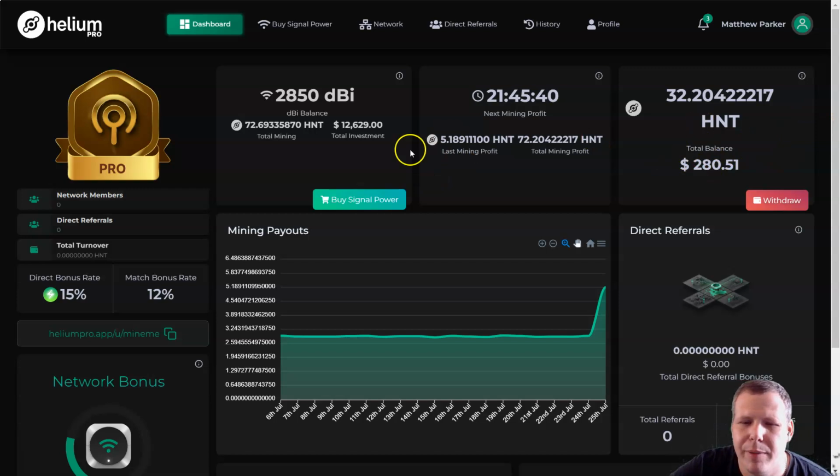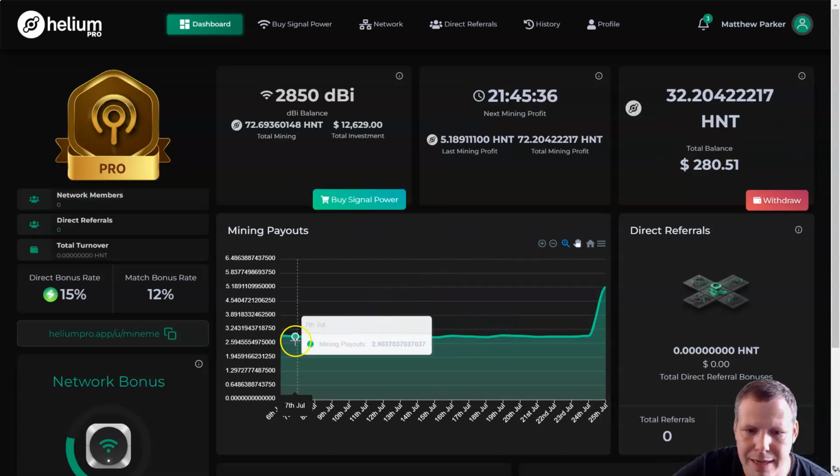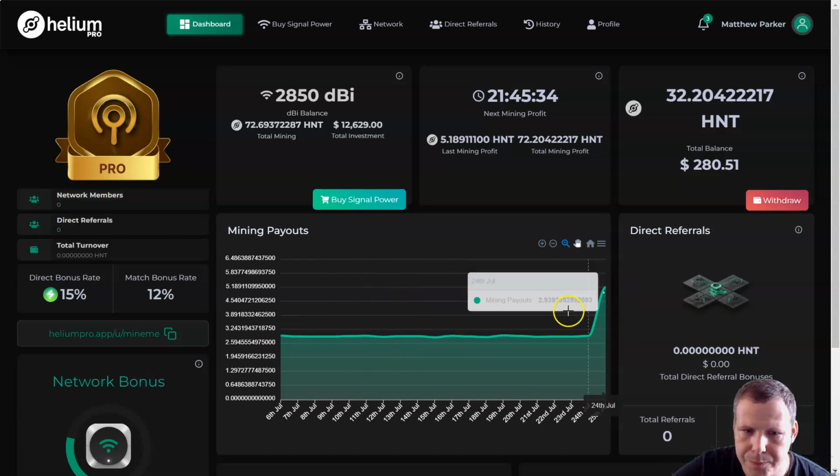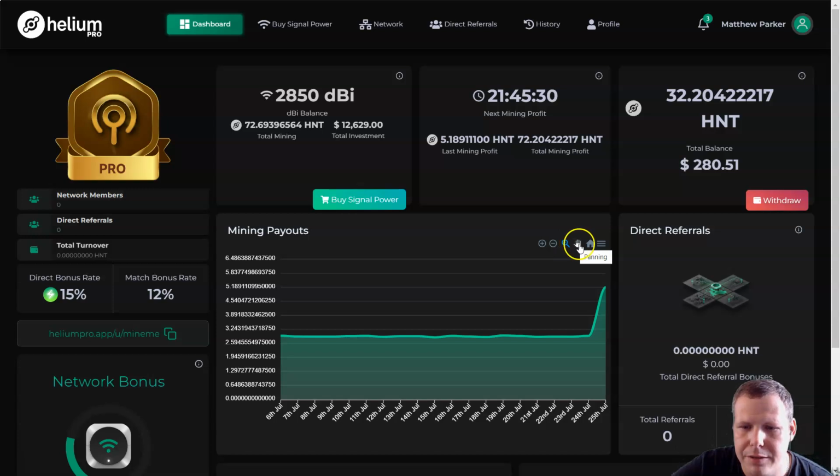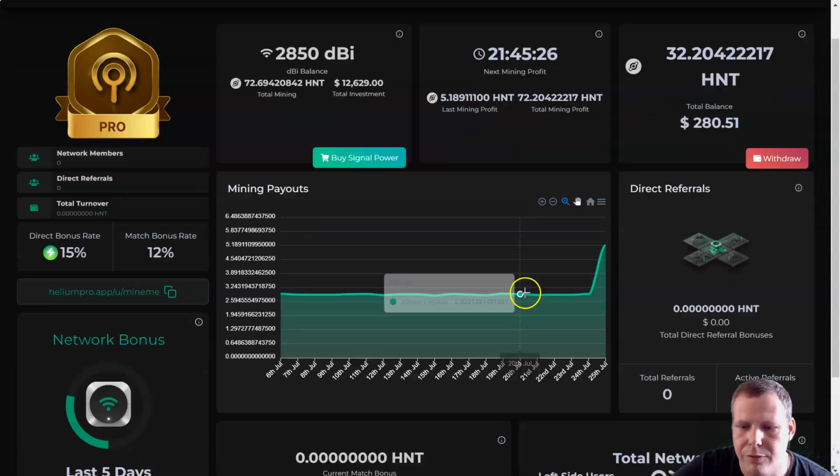You also see that total balance here, and you can actually buy signaling power, and you're going to be able to see that mining payout as we go right here in the smaller, and you can zoom in, and you can actually pan. You can pan out on it, and you can actually reset the zoom and so forth.